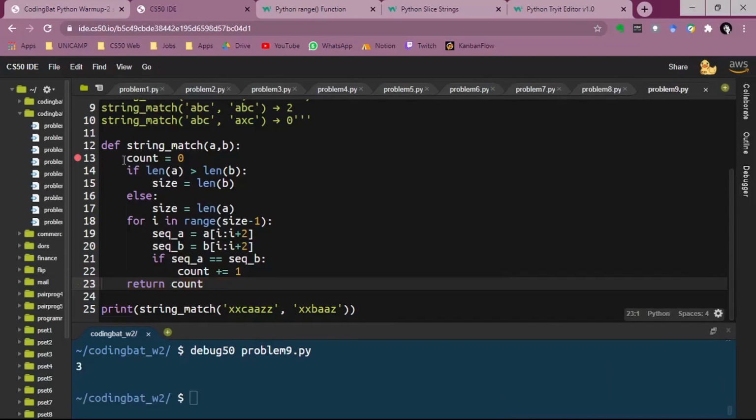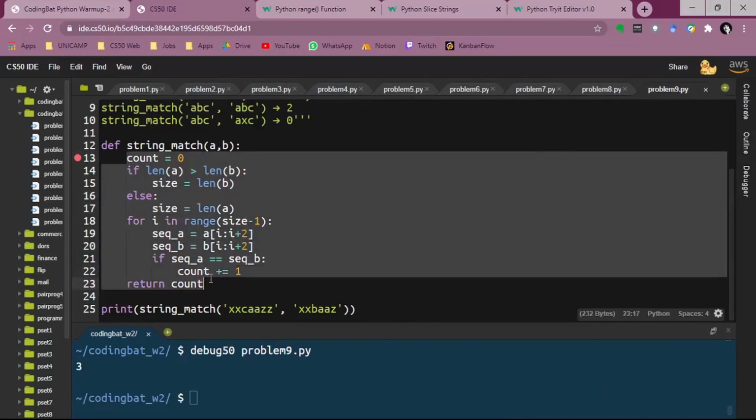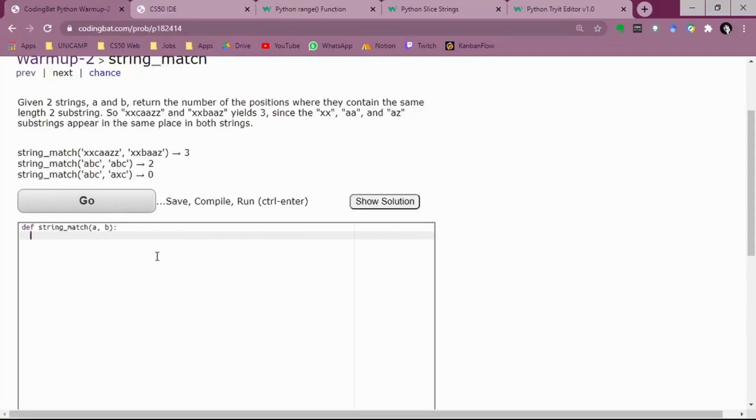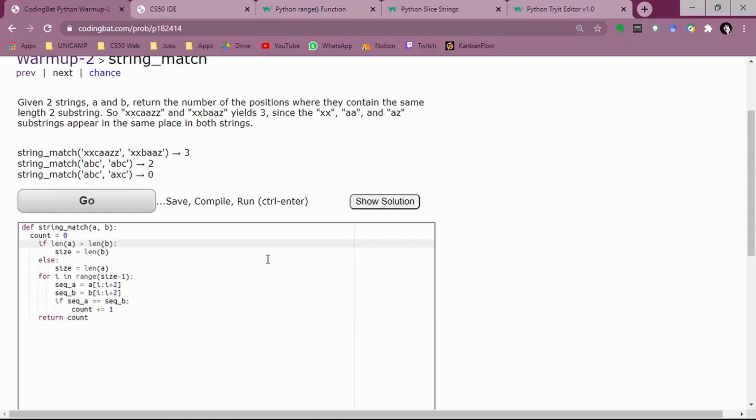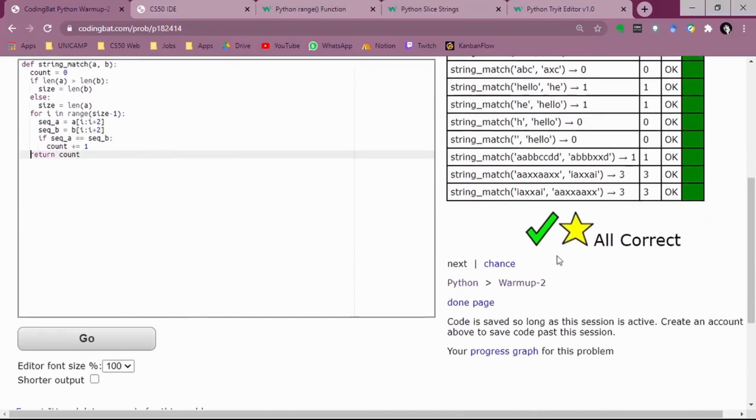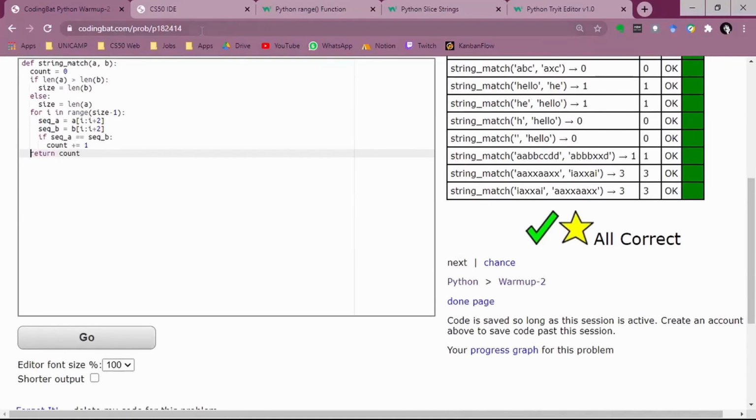Okay? So let's just check the CodingBat just to make sure that we did everything that they wanted. Okay, let me just make this right, fix the indentation and go. So all correct, and we're done with CodingBat Python Warmup-2.